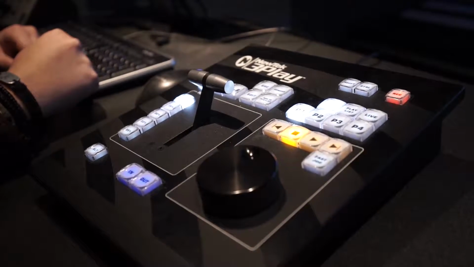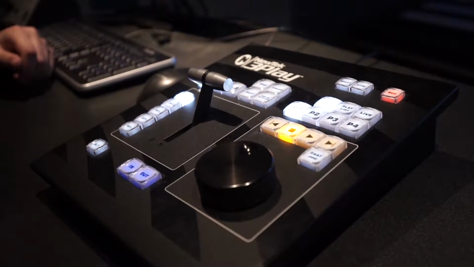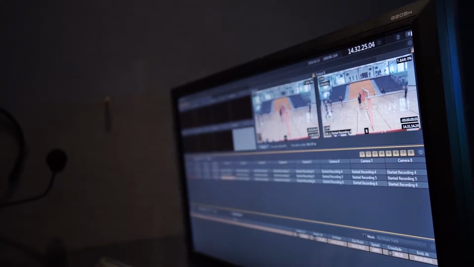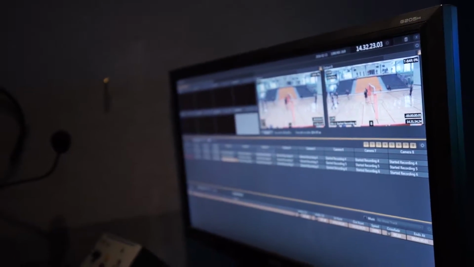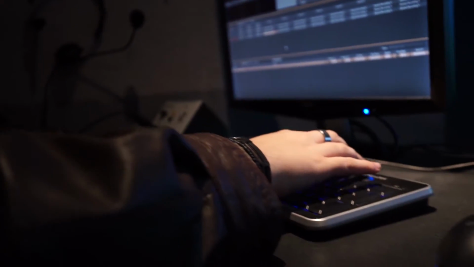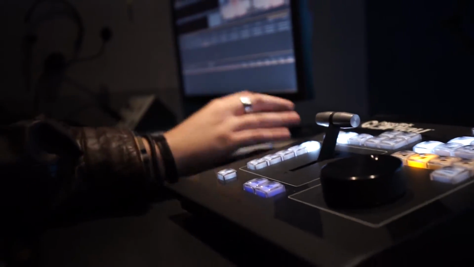The replay machine is a great piece of gear that is integral to any good sports broadcast. While it may seem intimidating, it is important to play around with it. See what every button does, get creative, and most of all, have fun with it.